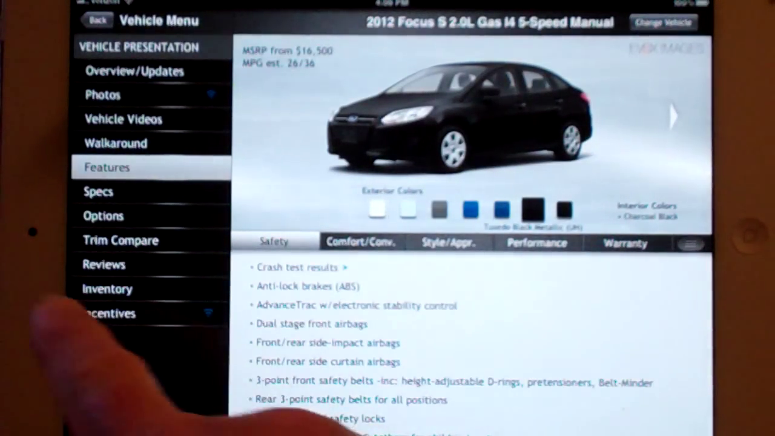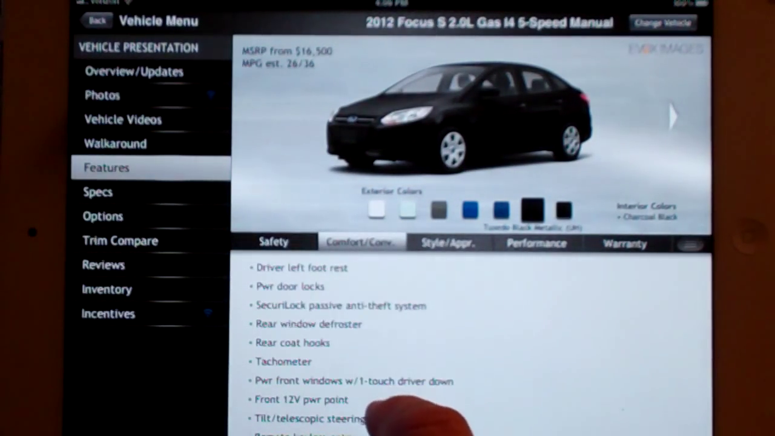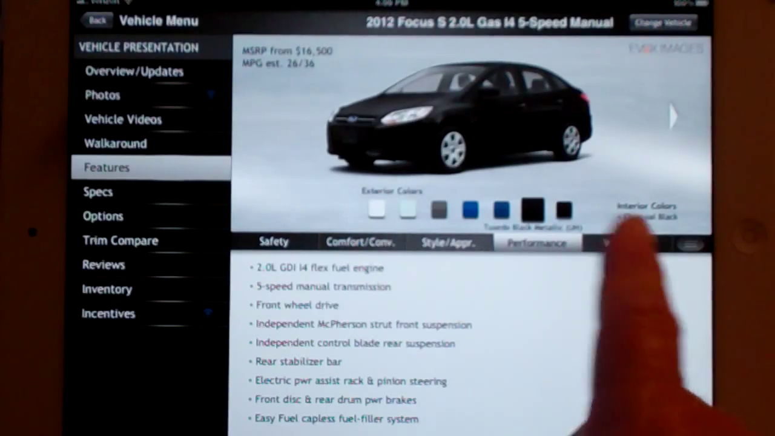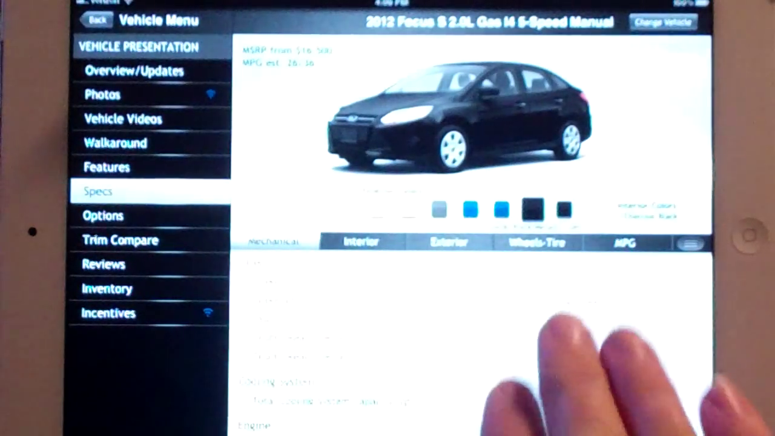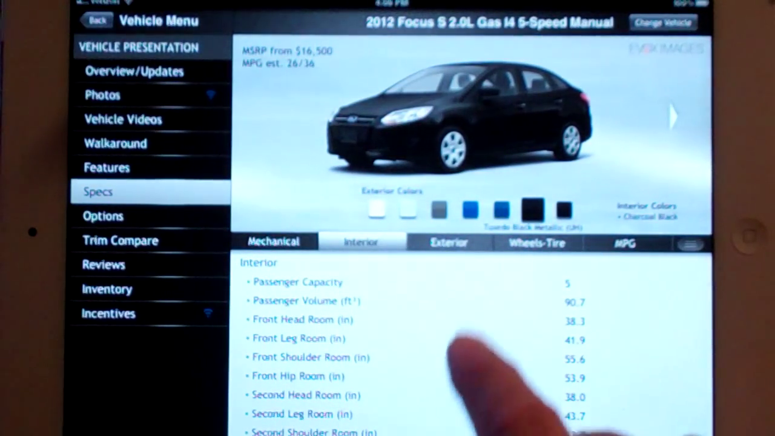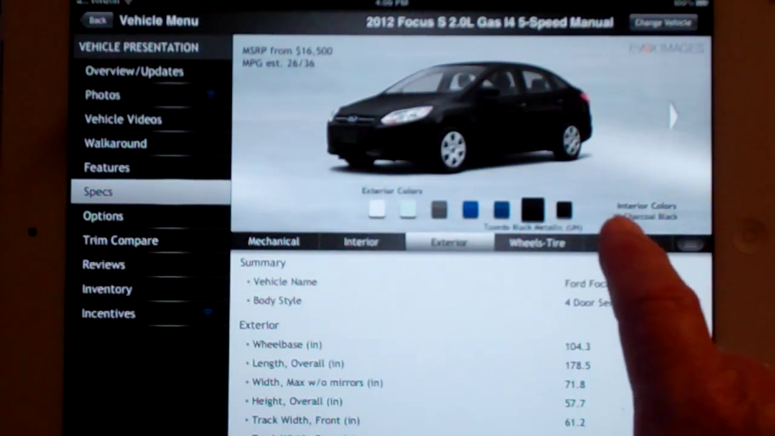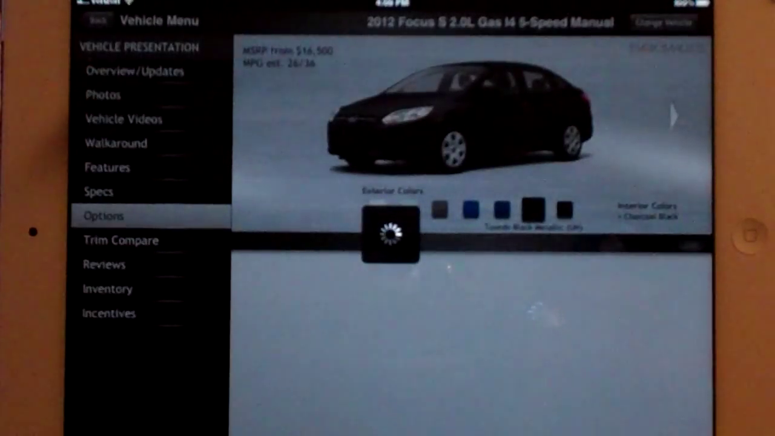Features, you can click again on comfort, styling, appearance, performance, whatever you want to do from there. Specs, same thing. You've got everything listed between mechanical, interior, exterior, everything that's right there on the car.